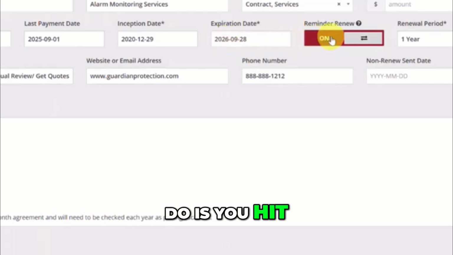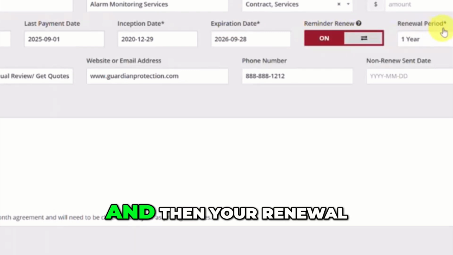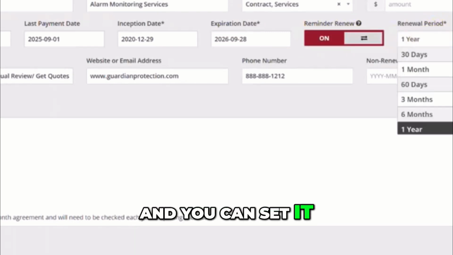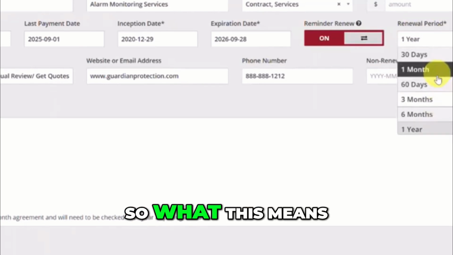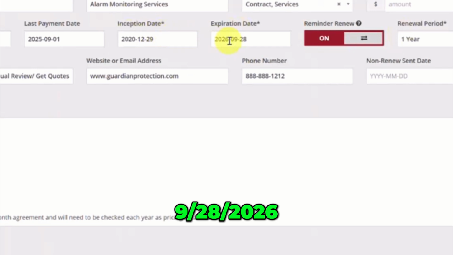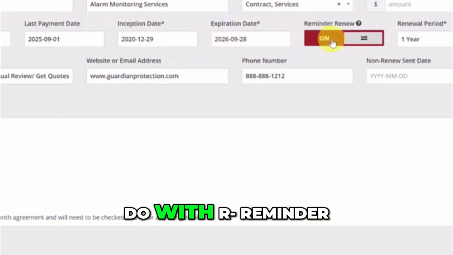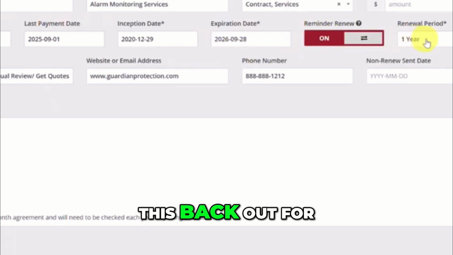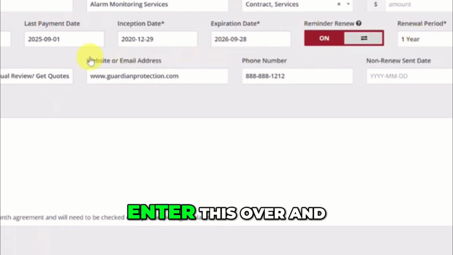And then what you do is you hit the reminder renew button. So it can be toggled off. You just toggle it to on, and then your renewal period is set, and you can select different times, 6 months, 1 year, 18 months, 2, 3, 4 years. So what this means is once this date comes, 9/28/2026, the email of the reminder cycles will complete through. And then what it'll do with the reminder renew is it'll reset this back out for the same time next year. It'll do it all over again. So you don't have to go back in and enter this over and over again.